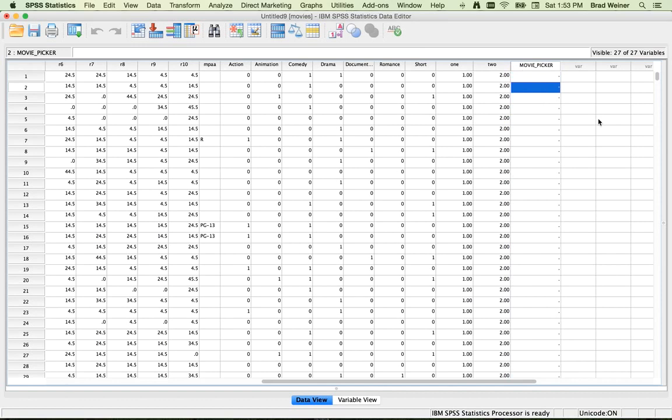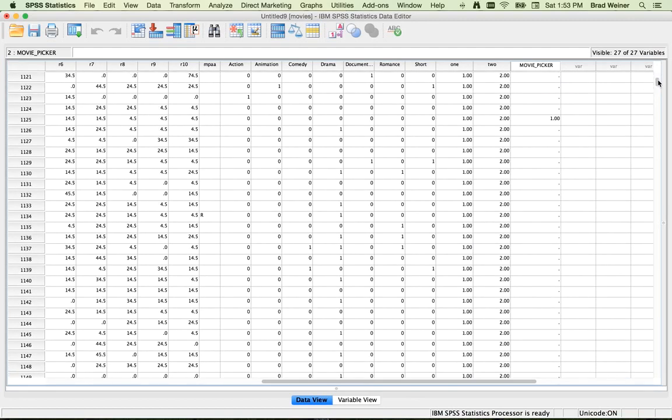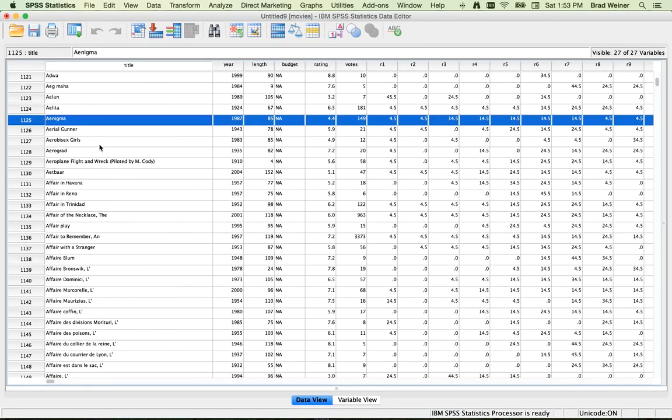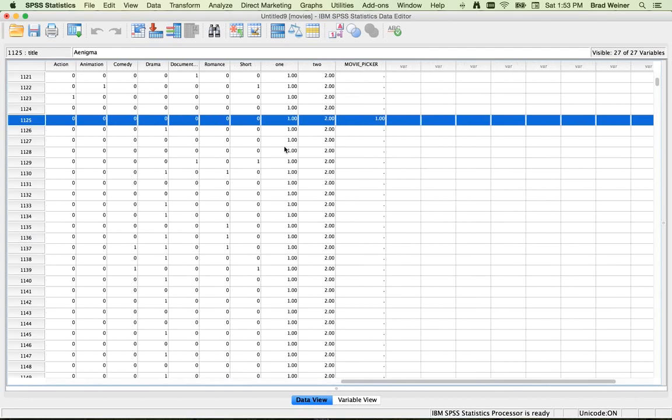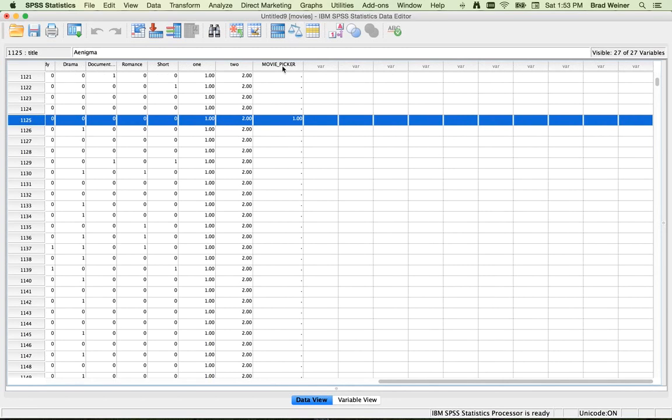Now, one of the things that's kind of frustrating about SPSS is that if it gives everybody a 1, it doesn't really give you an easy option to turn everything else into a 0. So here's a good example of one that actually made it. Currently row 1125, and the way that I have it sorted is this movie. I have no idea how to pronounce that, but you can see that it was made in 1987 and it is 85 minutes long. So it met those, and therefore it got the 1.